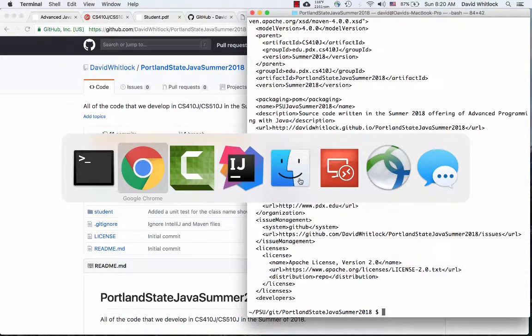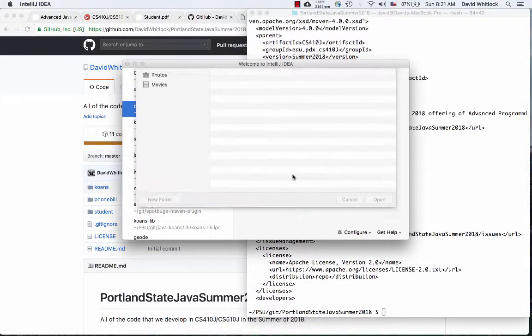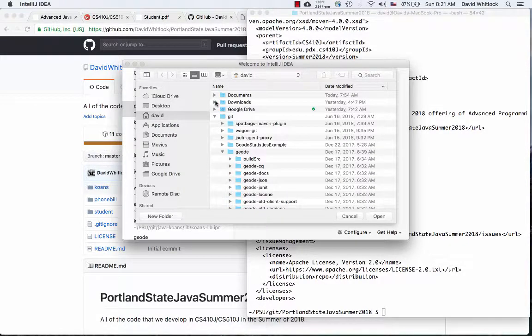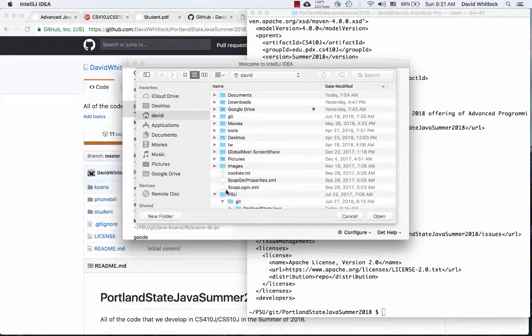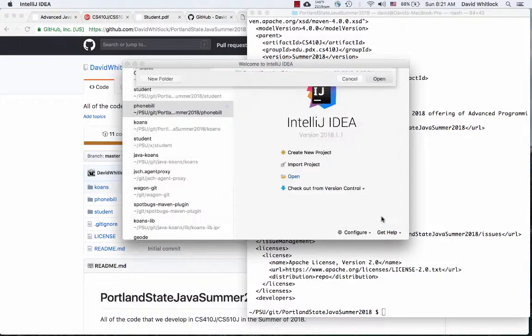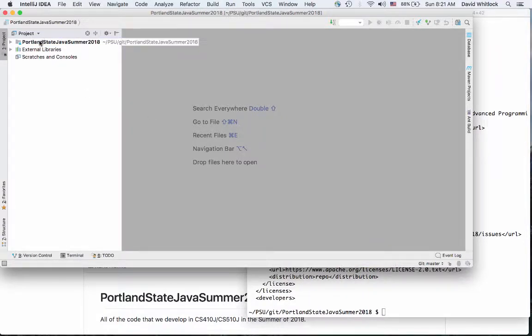Now, if I open up in IntelliJ the parent git directory, actually, no, I want my PSU git. Where's my PSU directory? There it is. If I open up this one right here, and I haven't tried this out, so there might be some bugs and some weird stuff. It's reading it, it's resolving dependencies. Okay, so now it says this is a project for Portland State Java, and it's got these as subprojects.